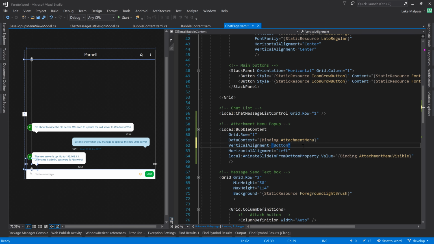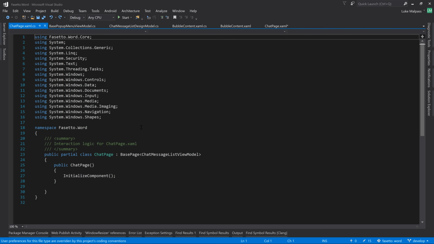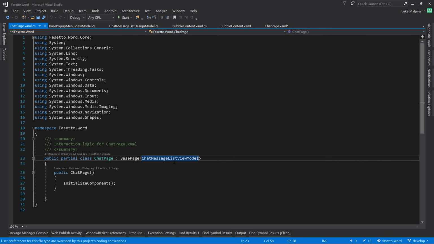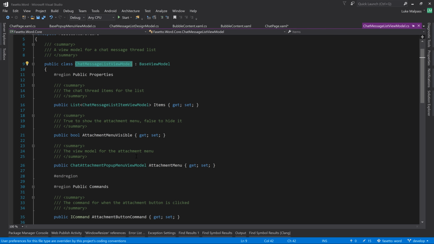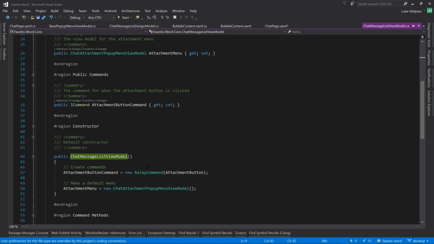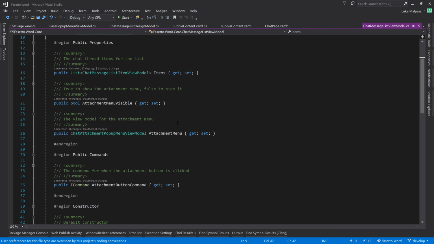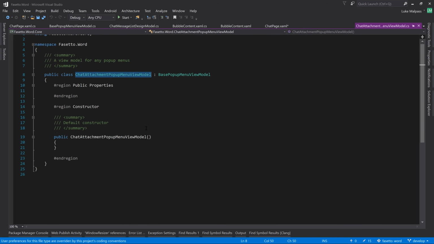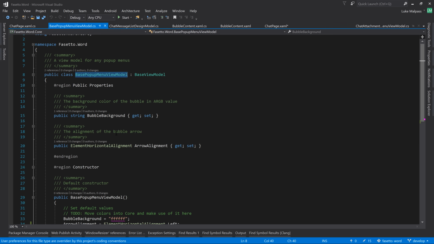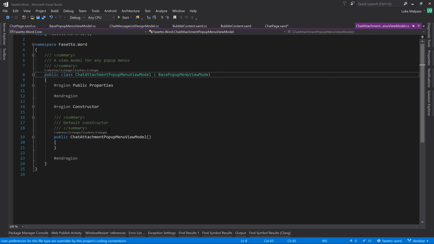So, the data context is attachment menu, and behind the scenes we have attachment menu, which is newed up as an attachment menu. So we have the attachment menu, which is a default, which has all those values.